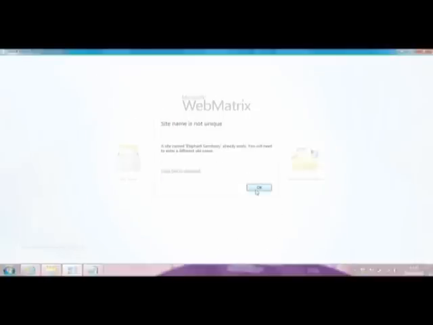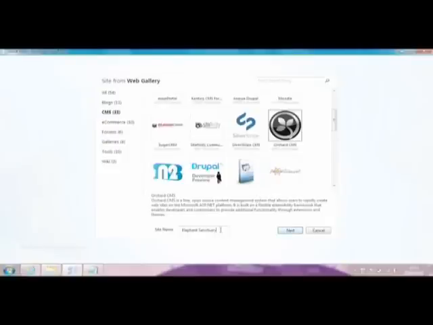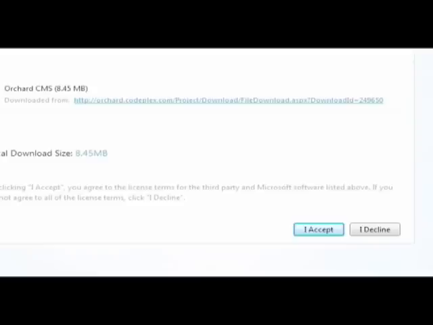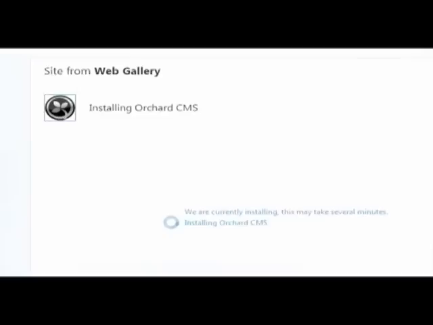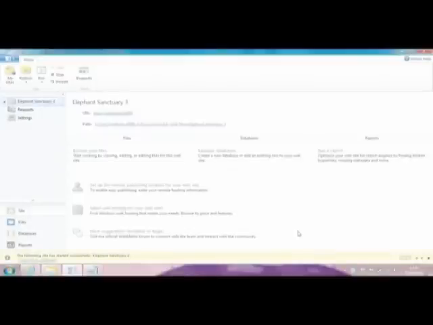I will need to call it a different name because I have now got more than one, so let's call this number 3. Okay, I accept the agreement, and it's now going to install Orchard on my machine. So Orchard is successfully installed. And now that I've got it, it opens it within Webmatrix on my machine.